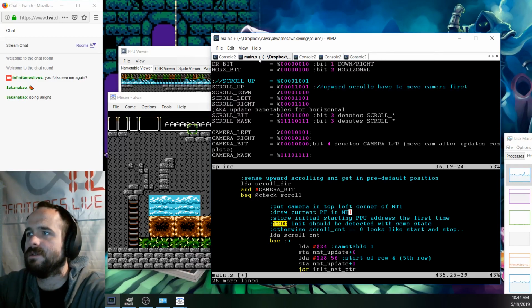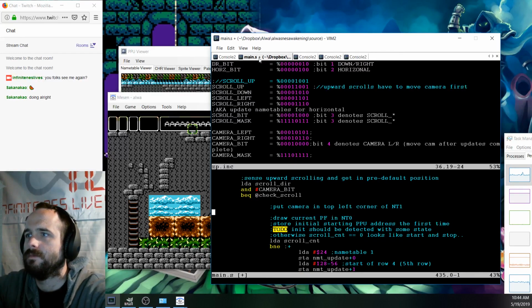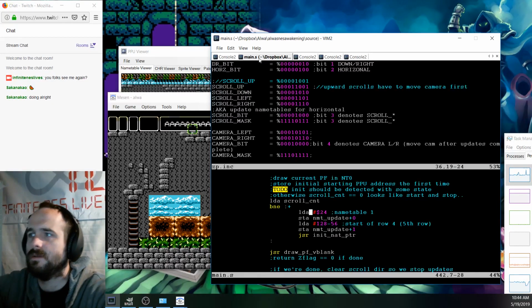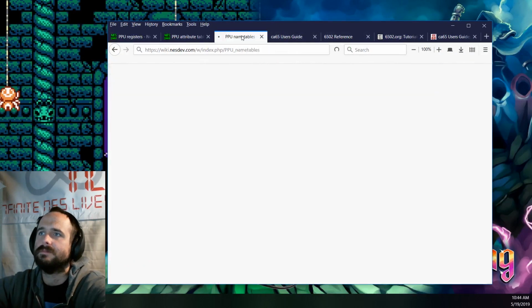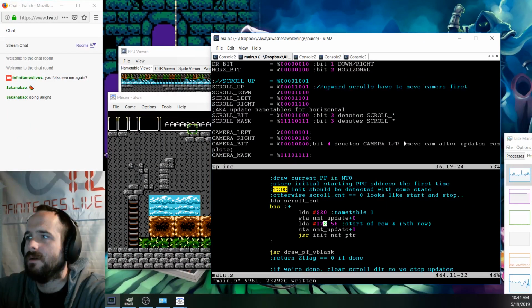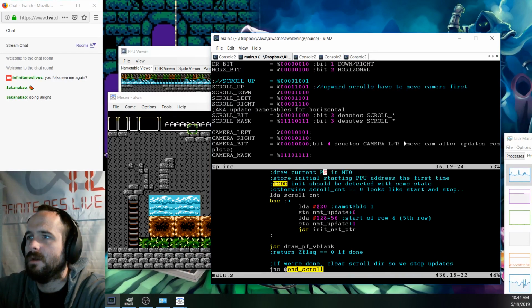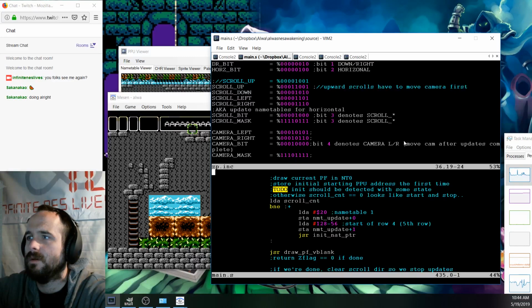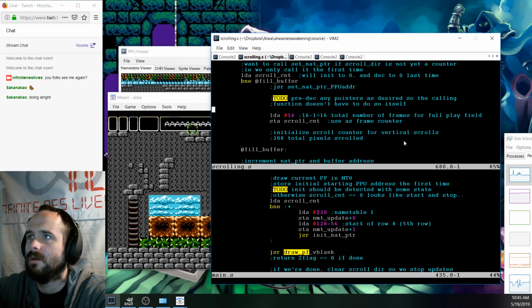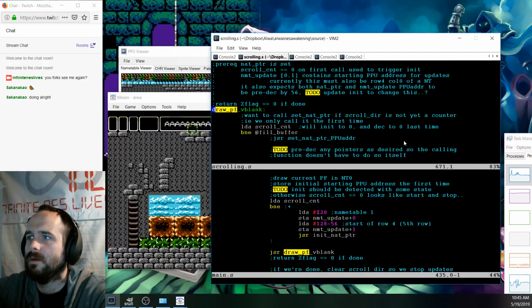So we need to draw it in nametable 0 first. Scroll count should be 0. Name table 1 is just 2000. Now, init pointer.